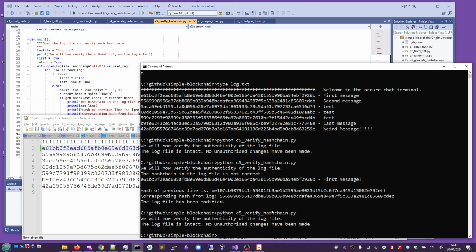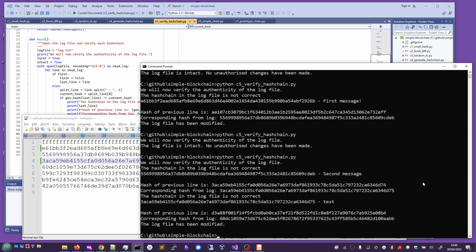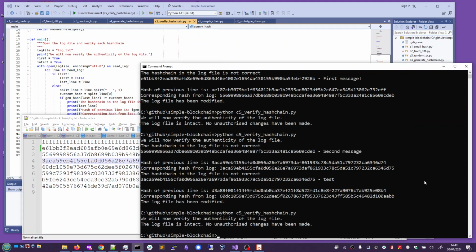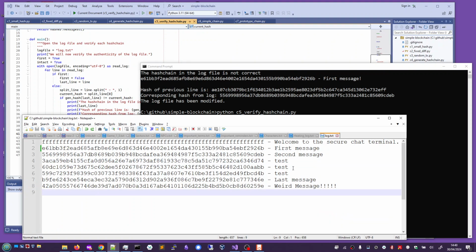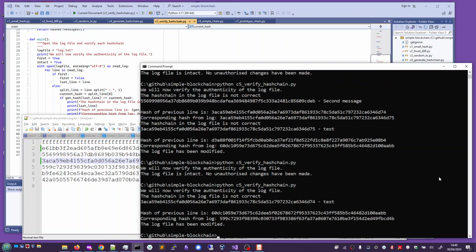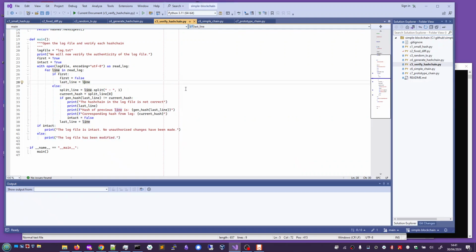If I run again with that change undone, that's fine. If I change one of the hash values, again, it's going to say something went wrong. And if I undo that change, everything is correct. And if I try to erase a whole line, that is going to break the hash chain. And again, that is identified as something has gone wrong. So that is our very simple hash chain generator and verifier.